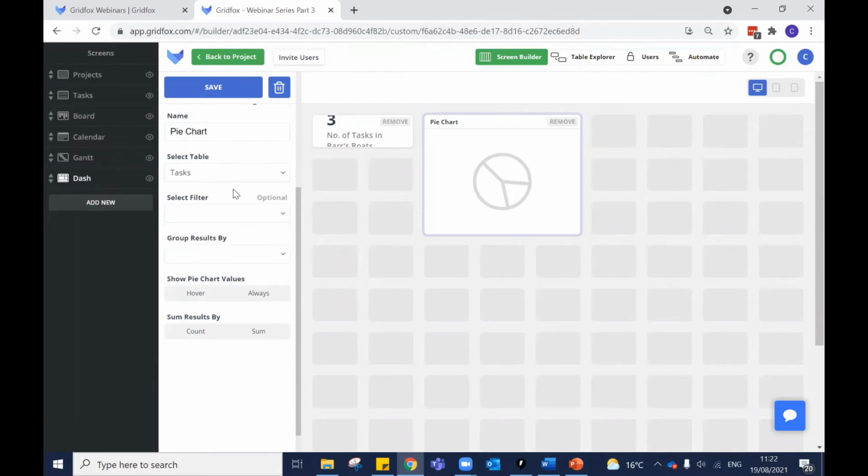I'm not going to do that anymore because you've seen the benefit of that and how you can make it work. But I just want to group these by, in this case, status. Do I want to show the values always, or do I want them to pop up when I hover? I'll show them always. And I want the results to be by count.